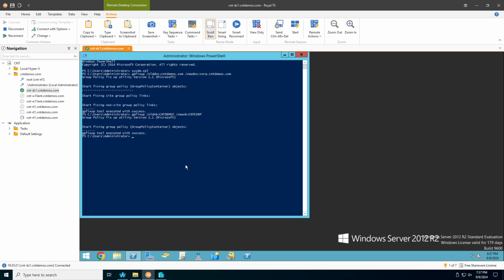And it executed successfully. Perfect. Now, for domain controllers, we are going to have to perform a manual rename operation. So to do that, we're going to run the netdom computername command, and then we're going to specify the old name of the computer. So this is cnt-dc1.cntdemos.com. Our new computer name is going to be specified with the add switch: cnt-dc1.corp.cntdemos.com.